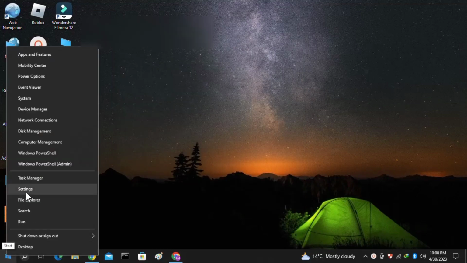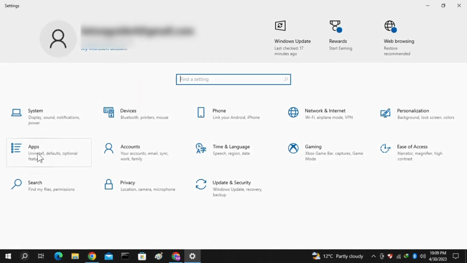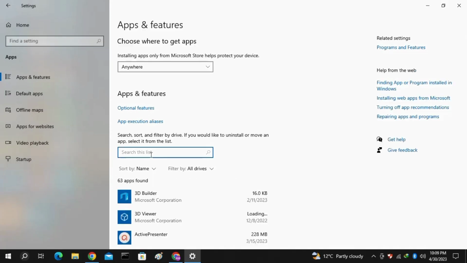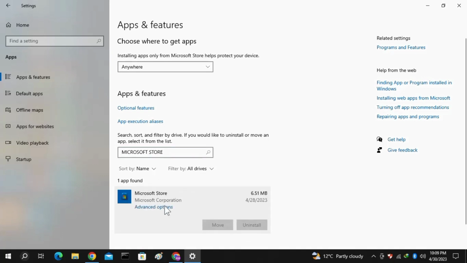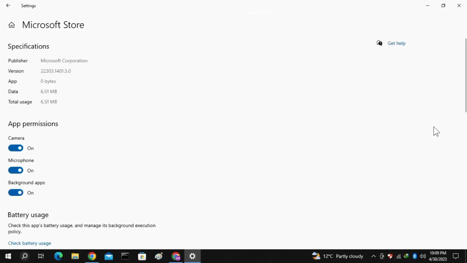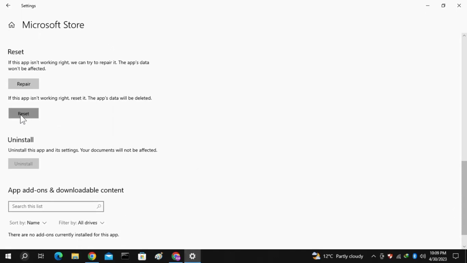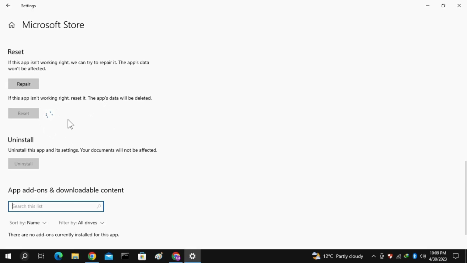You just need to open your settings, and here in the settings you have to just click on the apps. Now here in the apps you have to just search here for your Microsoft Store. So once you find it, you have to just simply click on it, and now click on advanced options. And at this interface you have to just scroll all the way down at the bottom, and here you will find an option of reset. Just click on it and then again click on the reset and wait for completing this processing.